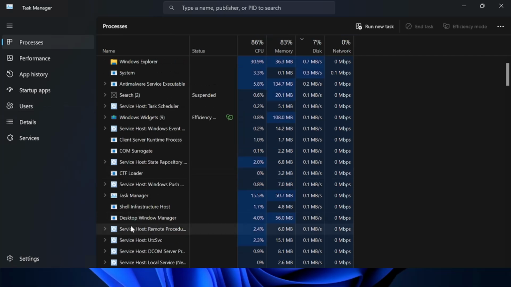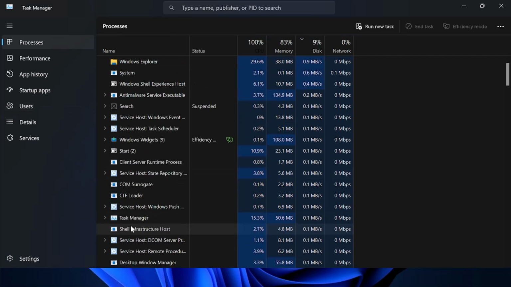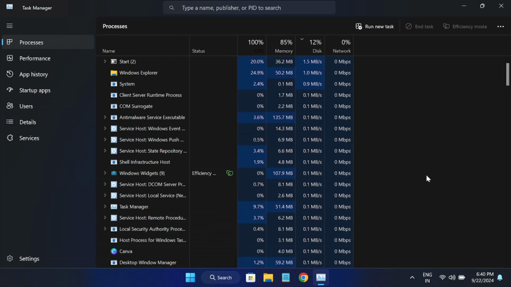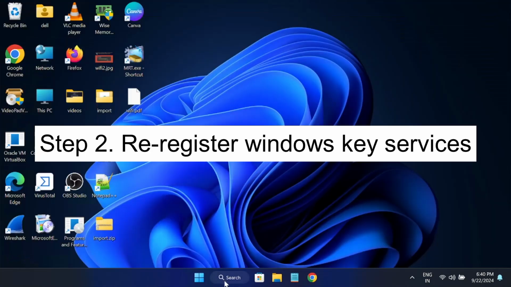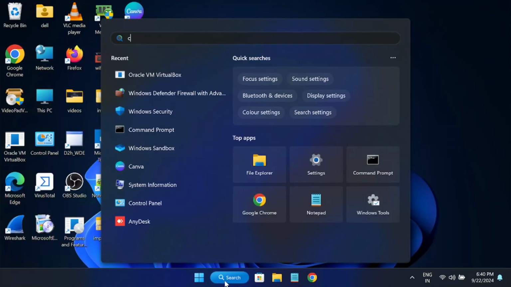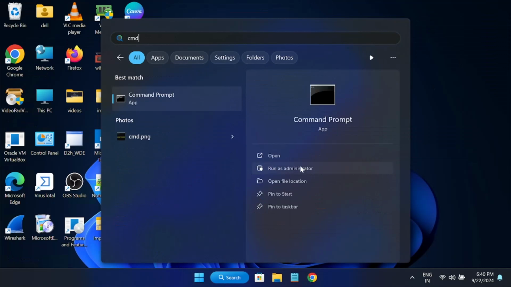Once you run this, now we can proceed with the next method. It will refresh all the settings inside our Windows. We have to close this now. Now simply open CMD as admin. Okay, run as admin.